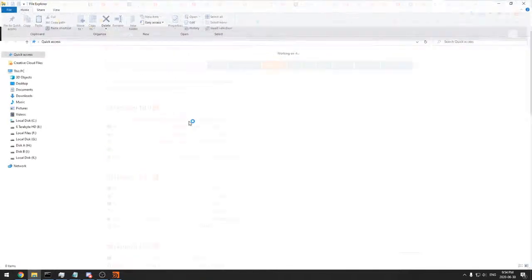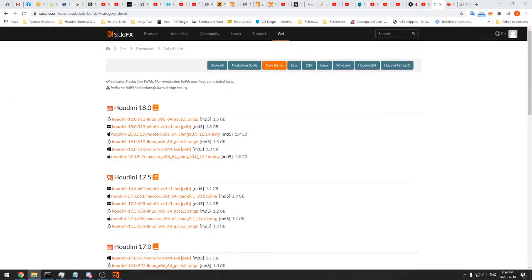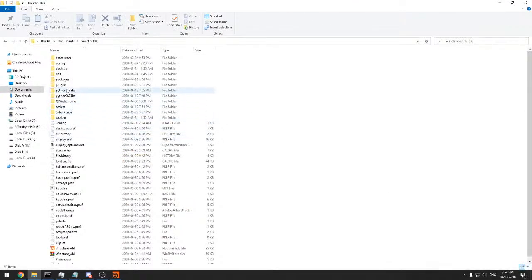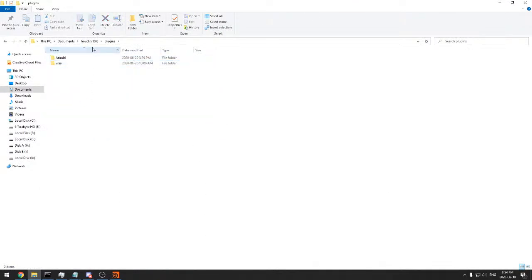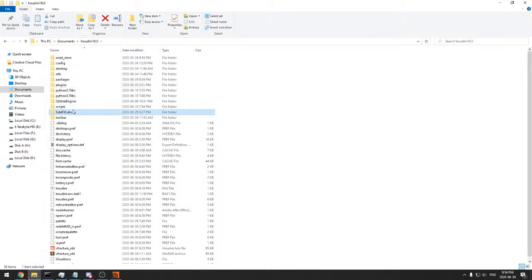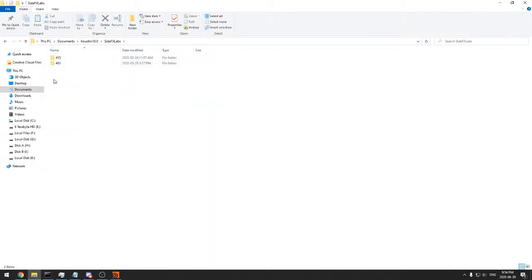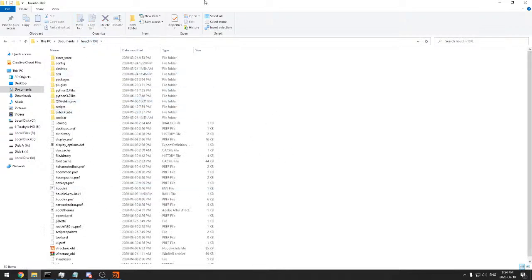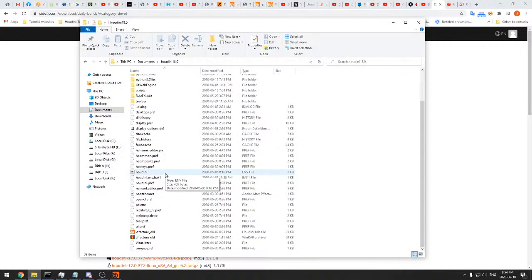So let's take a look at my plugins, shall we? I'm just going to my Houdini 18. So I have 2 plugins. I've got Arnold and V-Ray. I've also got the Side Effects Labs here, which I should update soon. This is going to look very different to yours, by the way.